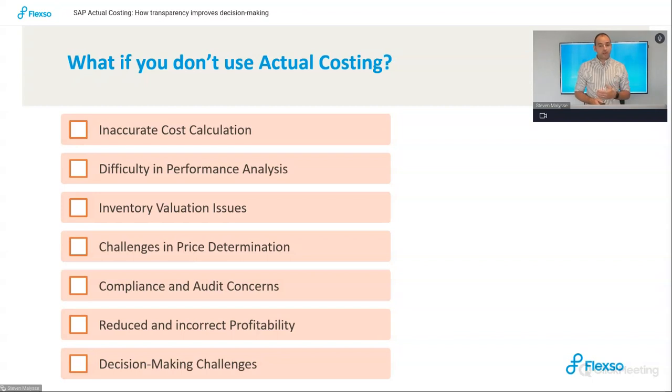If you're not doing actual costing, whether it's either inside or outside SAP, you would have inaccurate cost calculations. Difficulties in performance analysis. For example, are we buying at the correct expected costs? Inventory valuation issues. Do we over or undervalue our stock? Challenges in price determination. Is our sales price too high or is our margin too low? The reduced and incorrect profitability. Is our margin really what we think it is?